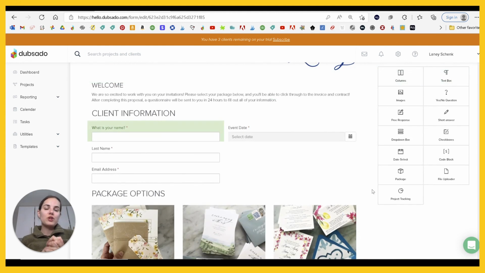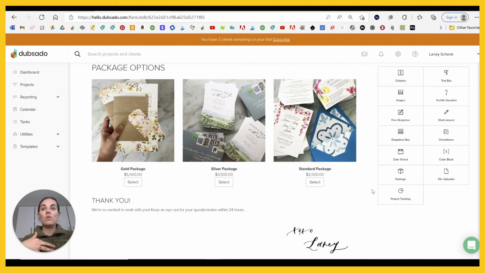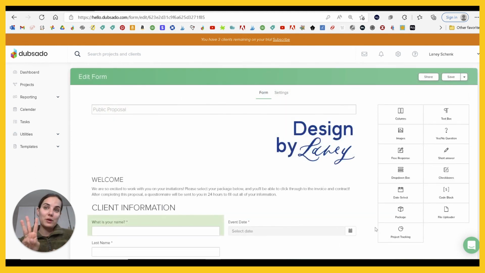So this is a great option for anyone who has set packages and wants people to be able to fully book without speaking to you. If you only have a certain number of options and you need to make sure the date's available, then this might not be the best option, but it could be something that you create and send the link to anyone who's interested.